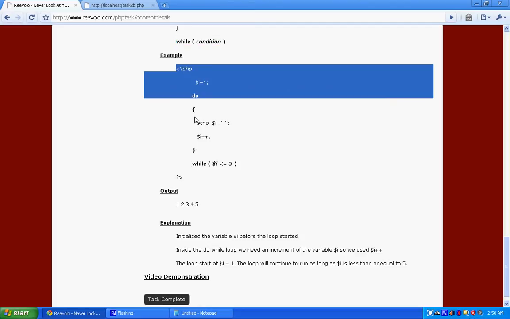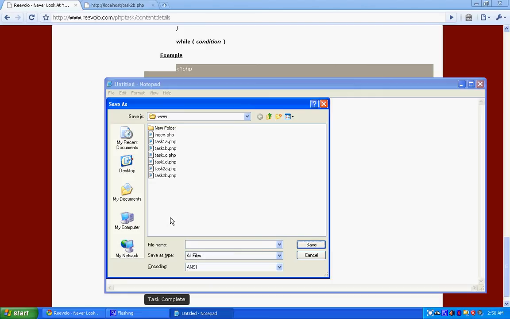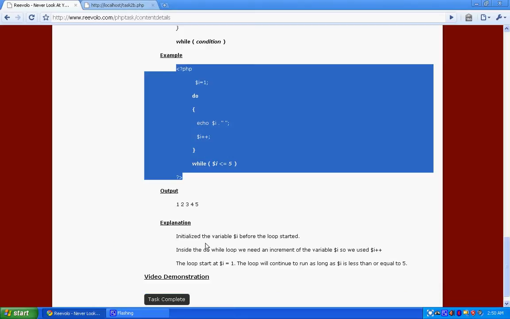Maybe just copying it down would save me a bit of time. Now I need to explain a bit here. So $i equals 1, again the same concept, again using the increment operator here, and here's the condition. Save it, task 2c. Now we need to run it. Let's do that here. It gives the same result.